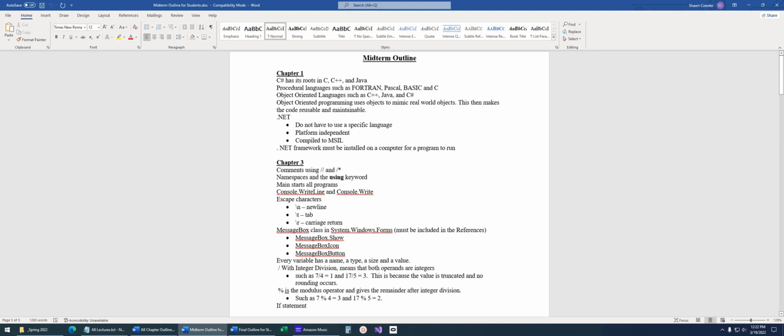So I'm going to be talking about the midterm and the final for the class. Now for the midterm, what you'll notice is I've got this midterm outline that I've given you, and for each chapter I've outlined exactly what the main concepts are that you're going to need to know for the final and the midterm. So what I would do to study for this is I would go through each of these statements and make sure that you understand the concepts that they're teaching.